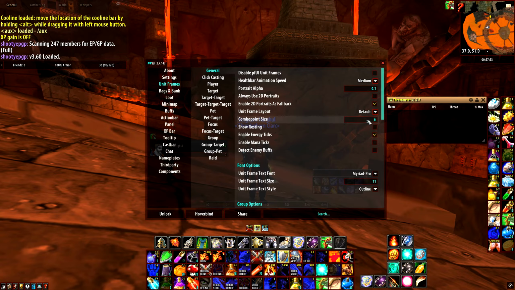Combo points size. So if you're a druid, if you're a rogue, you can put combo point size as it suits you. Then we have show resting. You can have this unticked. It doesn't play a big role. Enable energy ticks. Of course, you want this as a druid, as a cat. Actually, you want this as a rogue. Enable mana ticks. You want this as a paladin, shaman, mage, warlock, all that kind of thing.